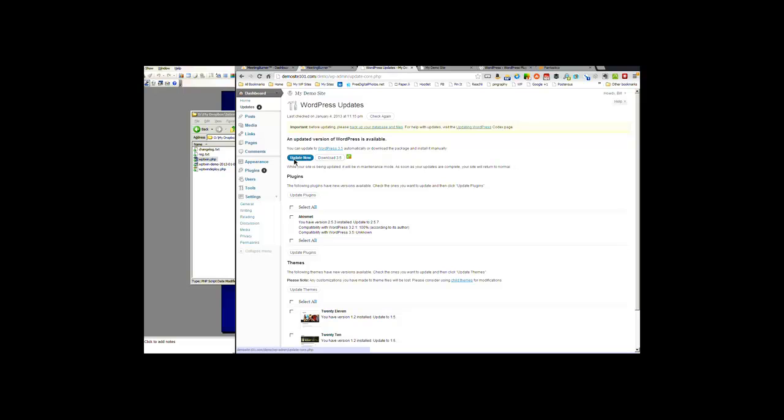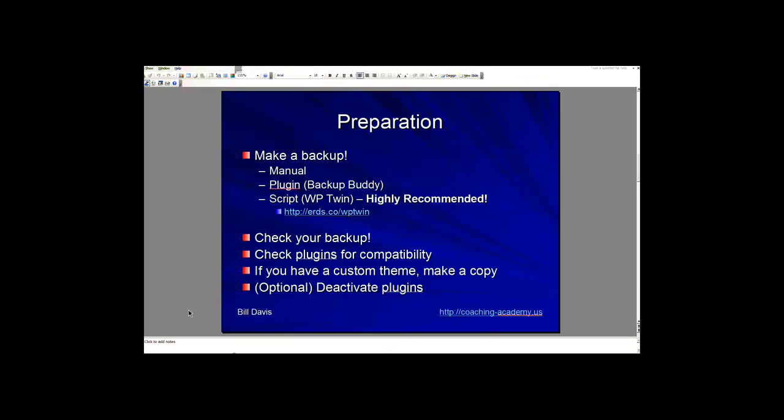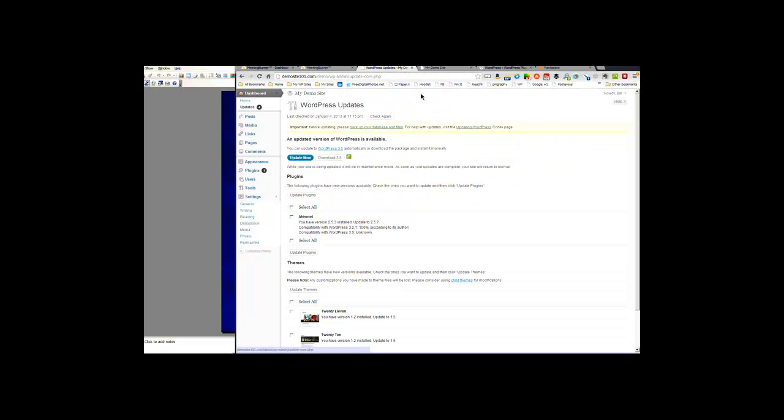So what I can do is I can either download the files here or I can update now. If I download the files here, I'm going to be doing a manual upgrade. I don't want to do that. I actually want to do the update now upgrade. Before we do that, we want to check our plugins for compatibility.